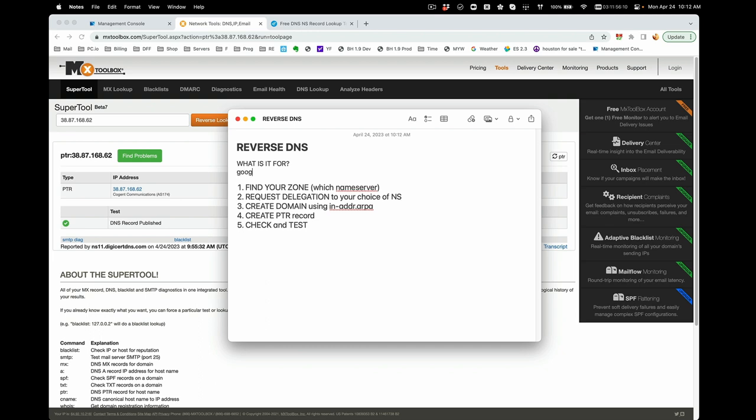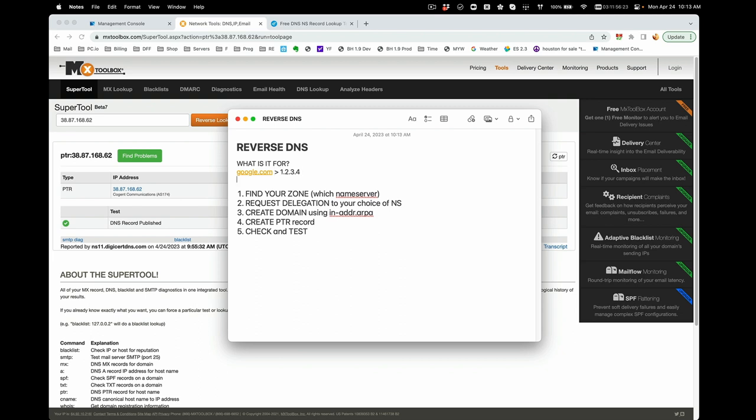Typically, for example, if you look up google.com, it would translate it to some kind of IP address like this. So that's the typical direction of looking up a name to an IP address. Reverse DNS simply means that you are actually using the IP address and you would like to find out what is the domain that is using that particular IP address, which is why this is called the reverse lookup. All right, so let's get started with this.